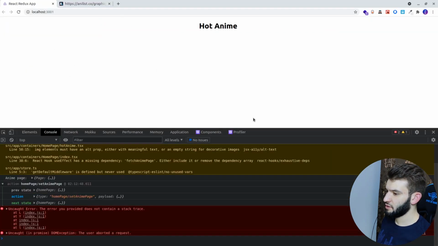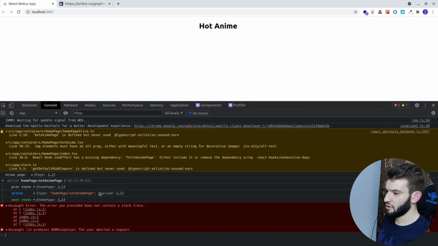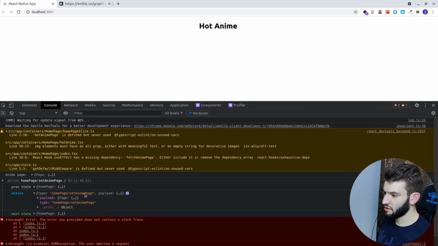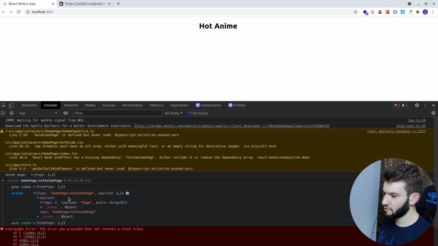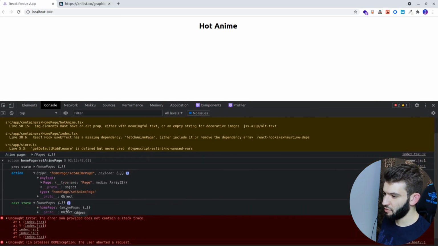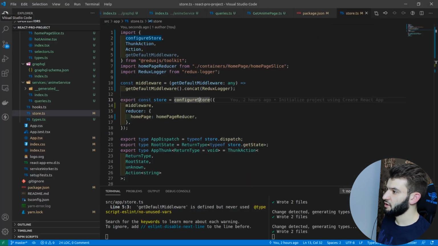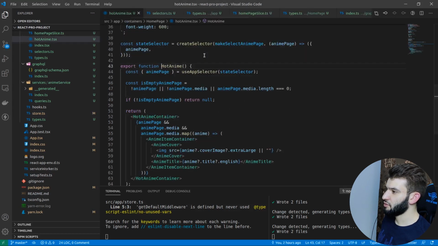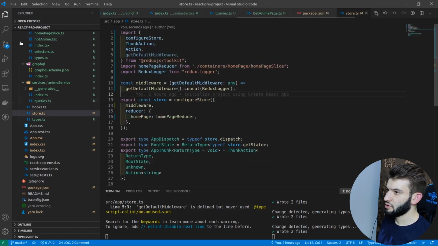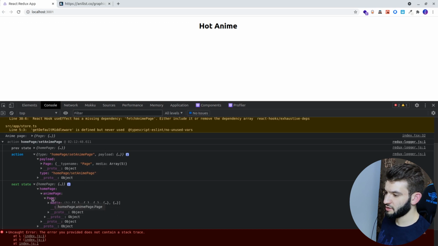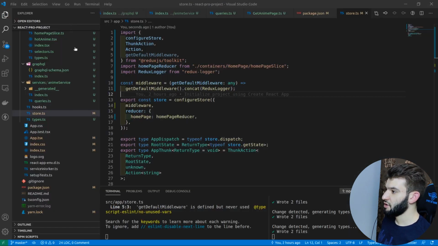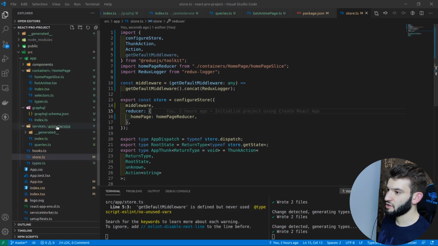So it's actually failed to compile, but there you go. We already got Redux logger working. So we got set anime, and it's being set in the anime with a payload of a page. Now the home page has an anime page, which has a page inside of it. Then there is a media inside of it. Okay, I think I'm doing some wrong checking for all of that, because right now it has anime page, then inside of it there's page, then there's media. But I think I'm having it wrong in my TypeScript.